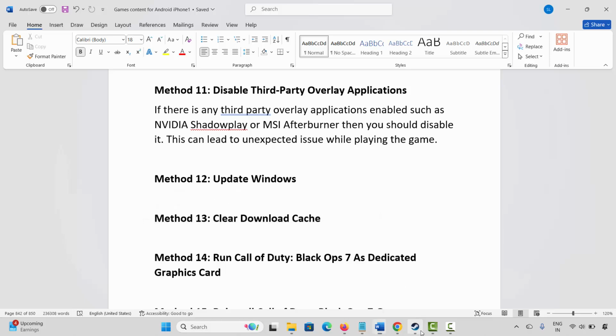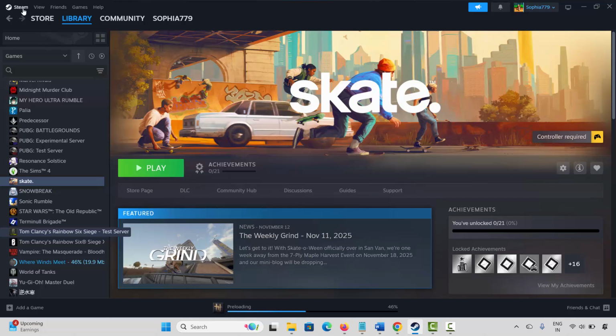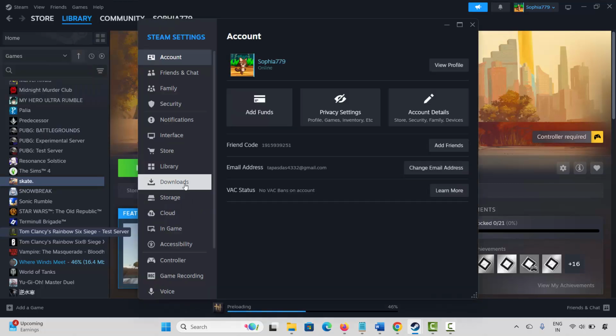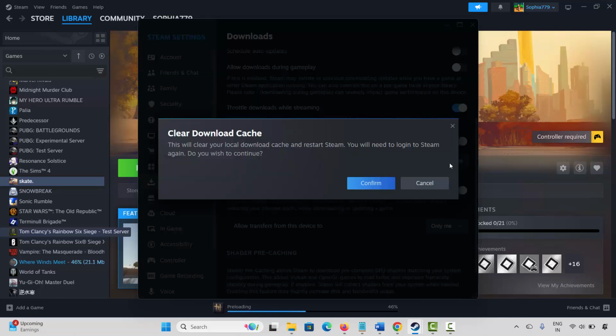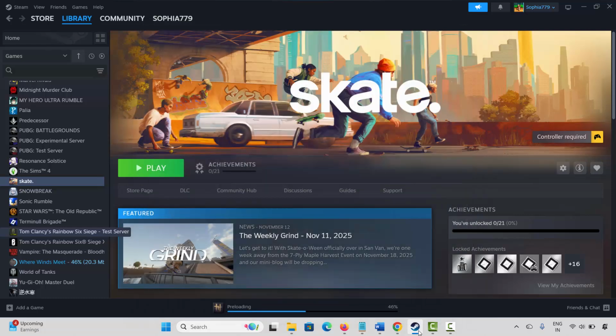Next solution is to clear download cache. For that, go to the Steam. Now click on Steam option, then click on settings. After that, go below, click on downloads, then again go below, and here you can see clear download cache. Beside it, clear cache option is available. Simply click on it and this will pop up to clear the download cache. You have to clear the download cache and restart your Steam. You need to log into Steam again, and after that launch the game and check if it is working now.